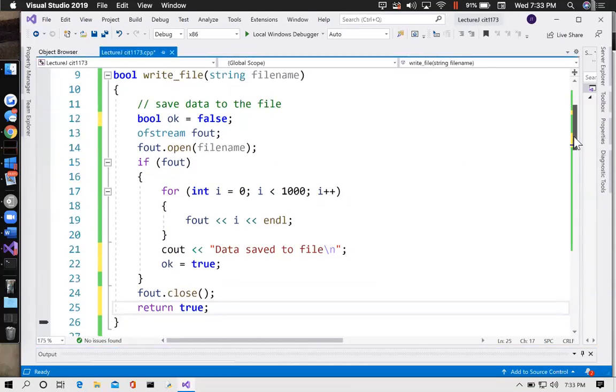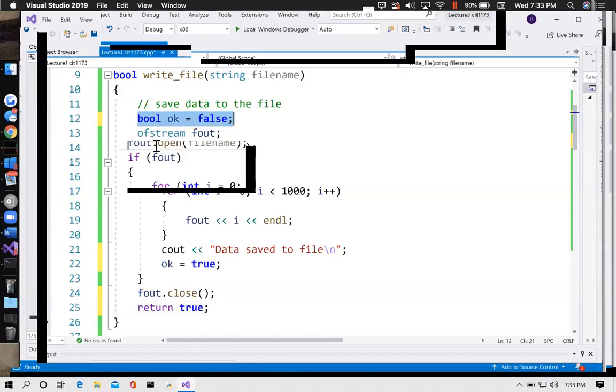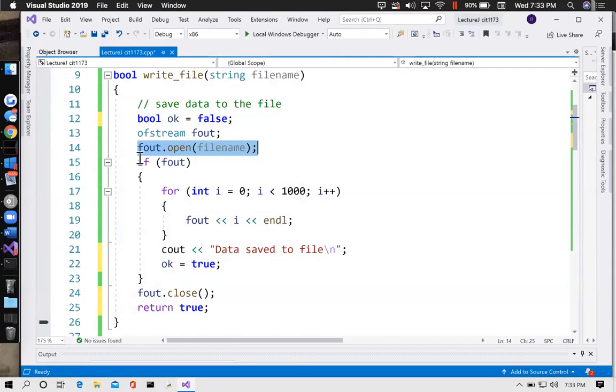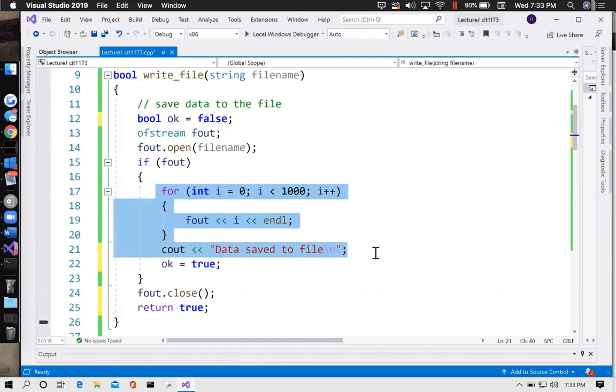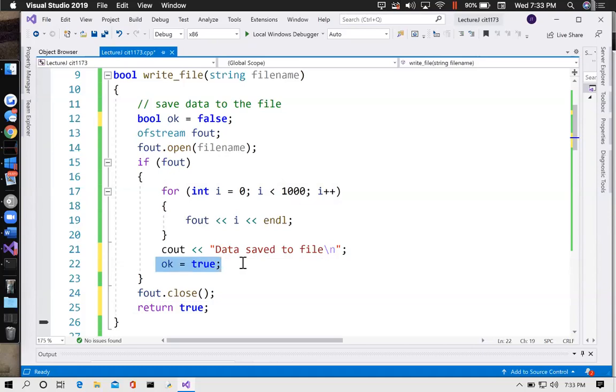All right. So there's our write file function now, right? Saves data to the specified file name. We set our return value equal to false. We try to open the file. If we get the file open, we go ahead and write some numbers to it. We print a message saying data saved to file. And we set that variable equal to true to indicate that we're good to go, right? Then we close our file and we return our value.